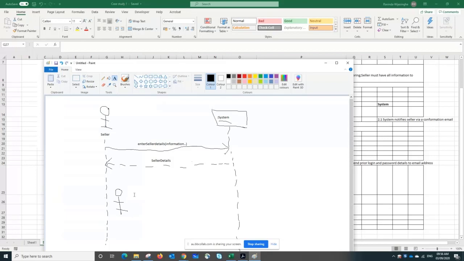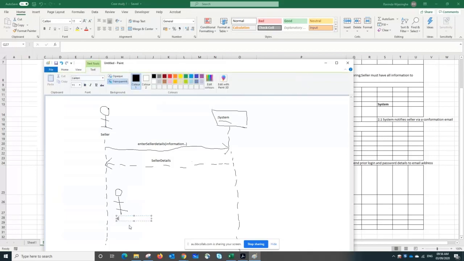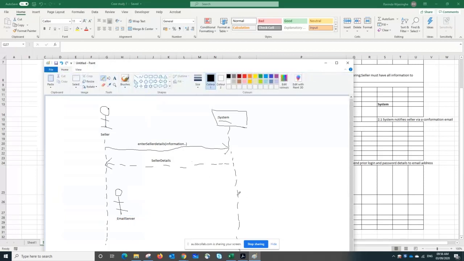We can say this is the email server, and then the confirmation details go from the system to the email server, and then the email server sends the confirmation email to the actor.